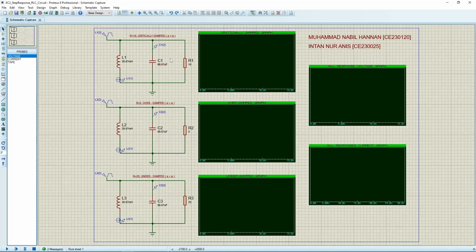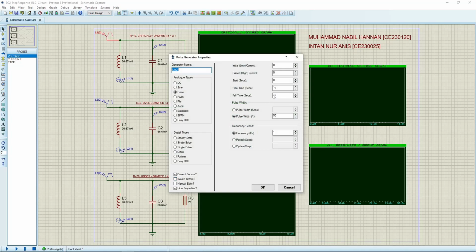Meanwhile, for the value of resistor, the value is different for each circuit in order to get the different value of alpha. The first circuit is 10 ohm, the second circuit is 5 ohm, and the third circuit is 20 ohm. And then we put the pulse generator, setting it with current source, and the value is 5 ampere. Same to all circuit.